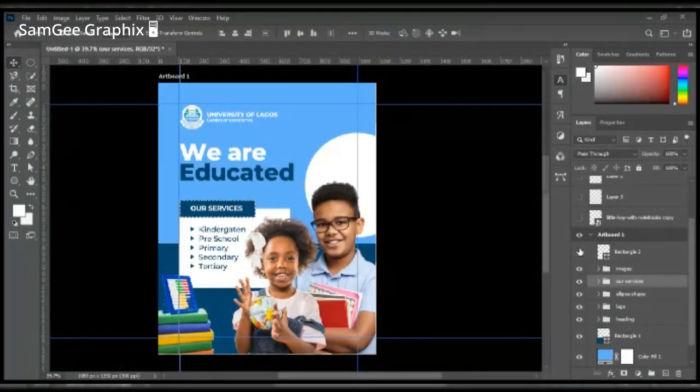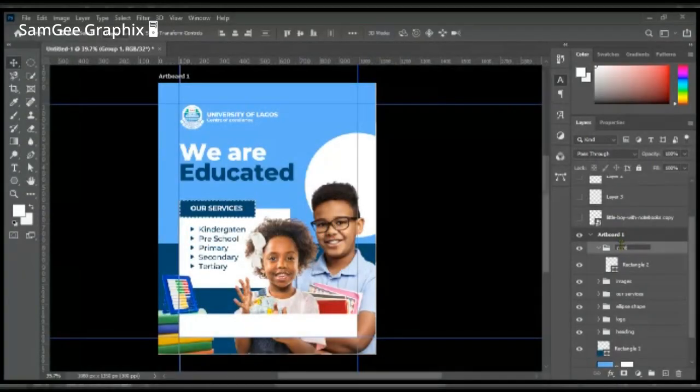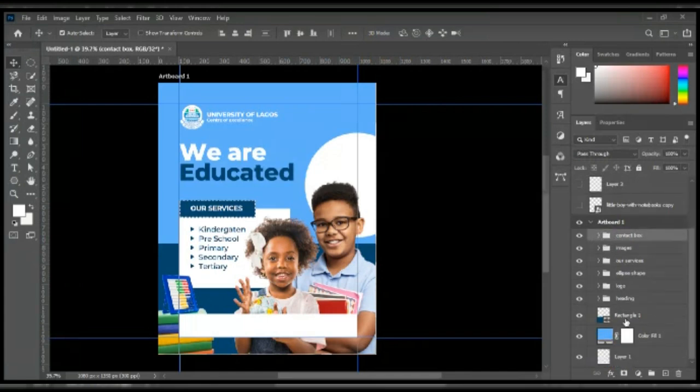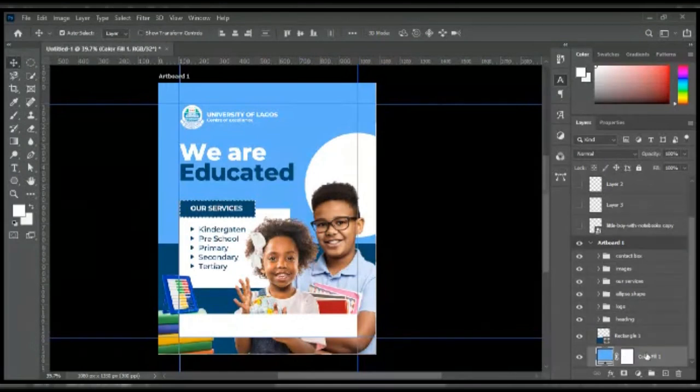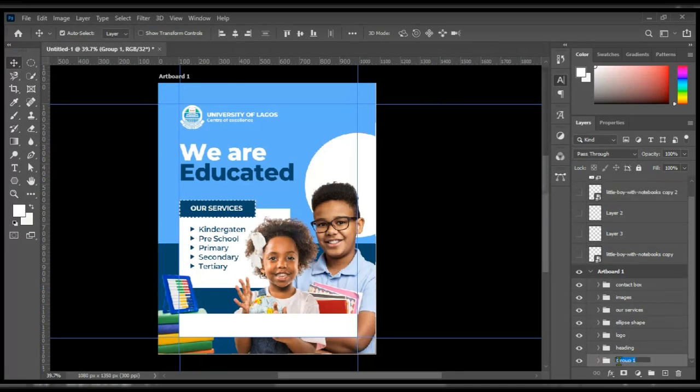Then we have this rectangle. Where is this rectangle? Okay, this is our contact box. You can give it any name you want actually. Then you can see our layers are actually arranged. This is not part of our design. It just came with the document. So let's group this and call it our background. You can see this is everything we are working on.